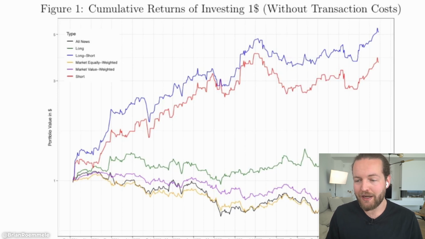And the blue line corresponds to an equal weighted zero cost portfolio that buys companies with good news and short sells companies with bad news according to ChatGPT 3.5. I would love to see one of these made for Wall Street Bets.